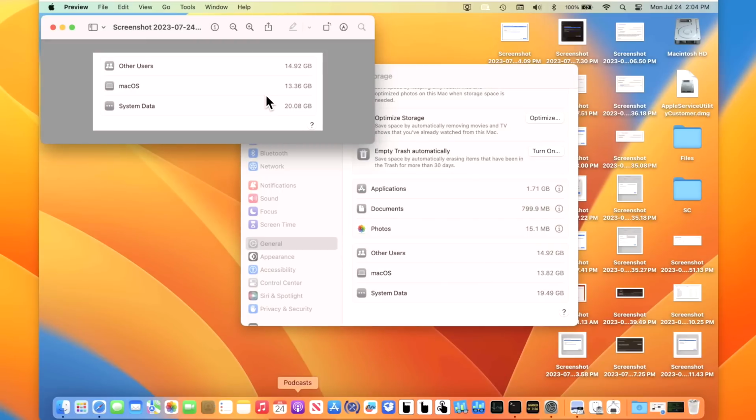Well, I took a snapshot of the About This Mac storage section, and with 13.4.1, we are at 13.36 gigabytes. But after installing 13.5, we jumped to 13.82. So there was only a change of about 46 megabytes.